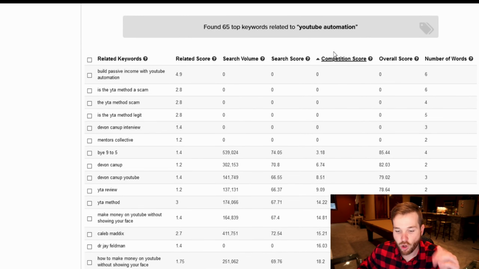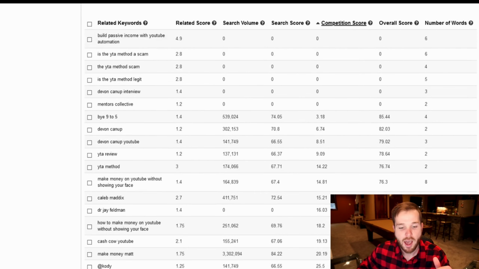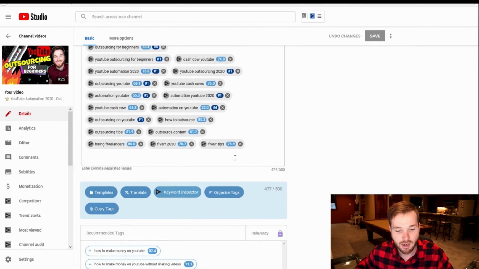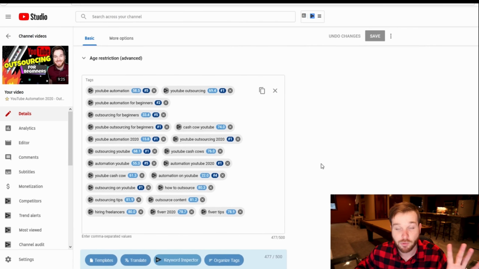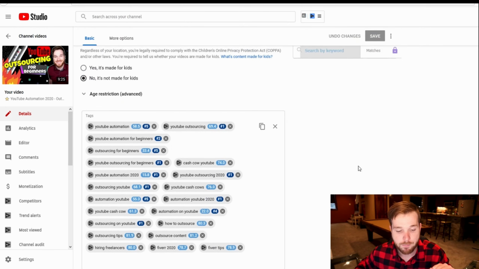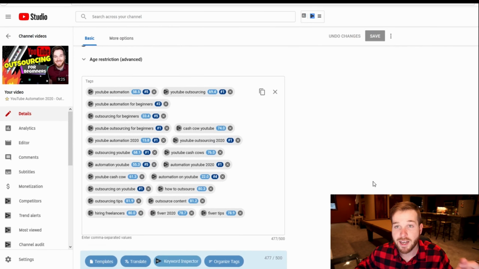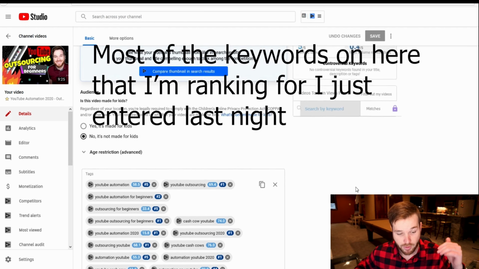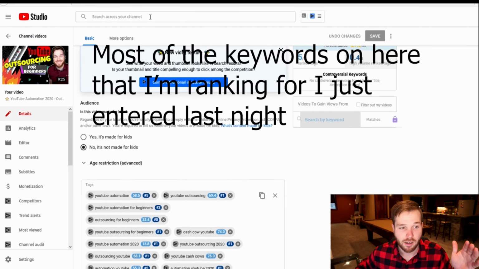And I started finding these low competition keywords. I would just type them in here, and as soon as I type them in, it tells me where I will rank. So I did this for a lot of keywords. I went and looked at outsourcing for beginners. I didn't have that in my tags at all, right? So I typed that in and immediately it said number 5. So I'm literally ranking for a keyword that people actually search for that I didn't even have in there, you know.